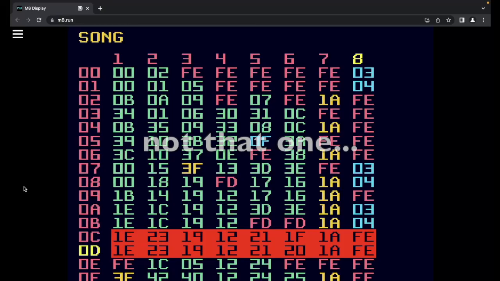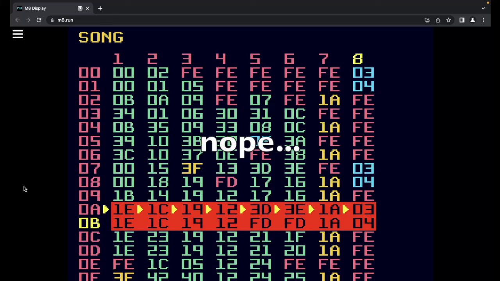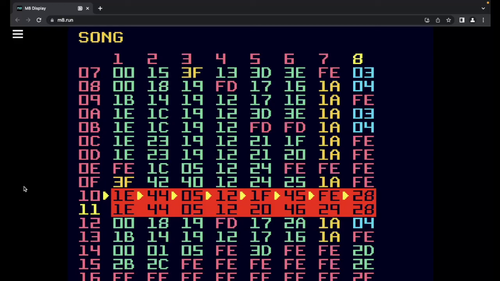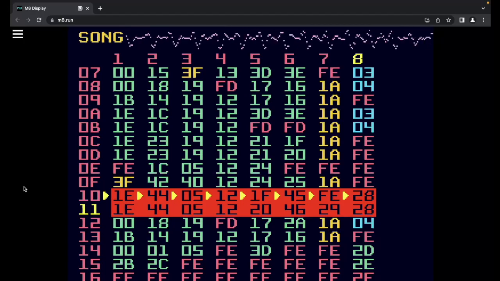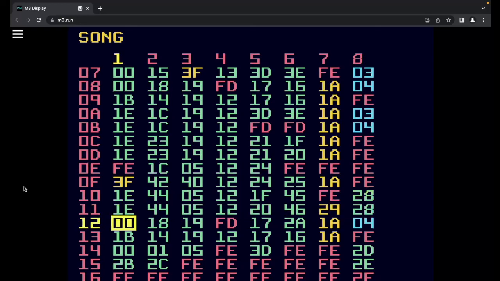So let's listen. Maybe not that part. I think it's this part actually. Maybe not that part. Oh, it's this part. So this is the climax of the song. I want this to feel really full and lively and a lot of energy.